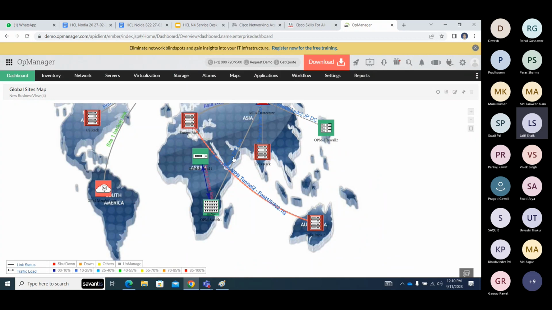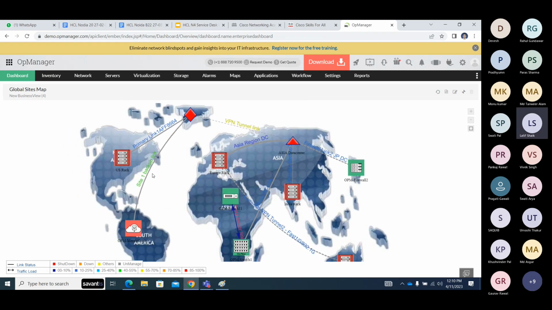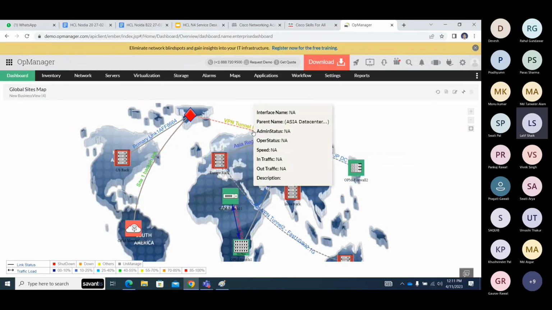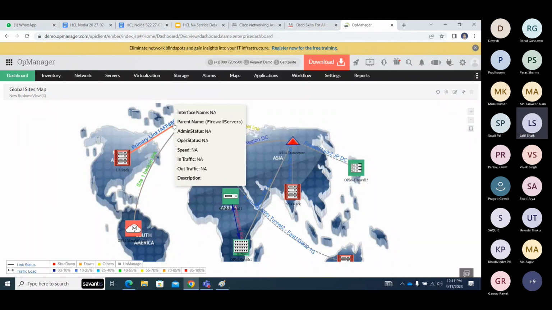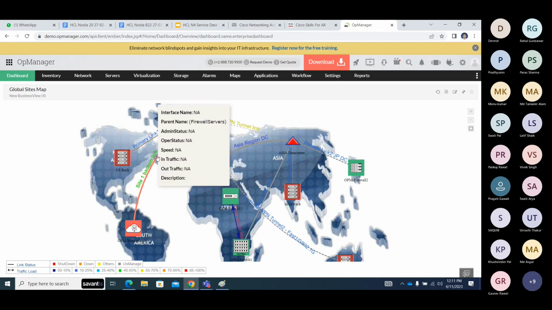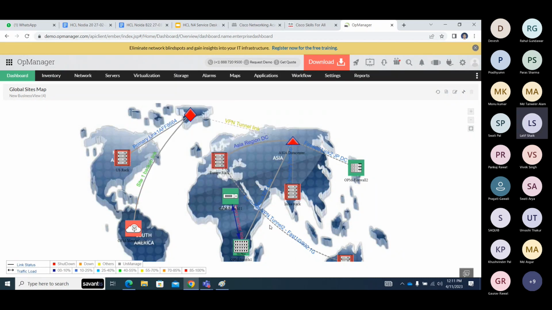So the green color means there are no issues, all issues are cleared. The red color means there is an issue. And in this one, it is showing the connectivity, the links between their sites. Some are connected with a VPN link, some are connected with a direct primary link. Okay, so direct links are there. So this is the global site.